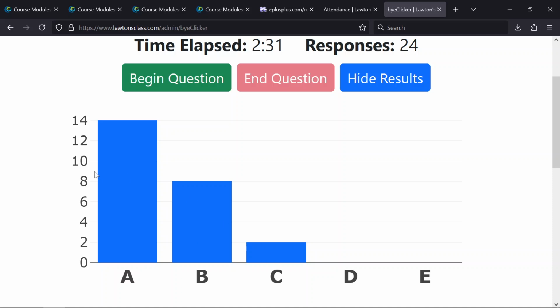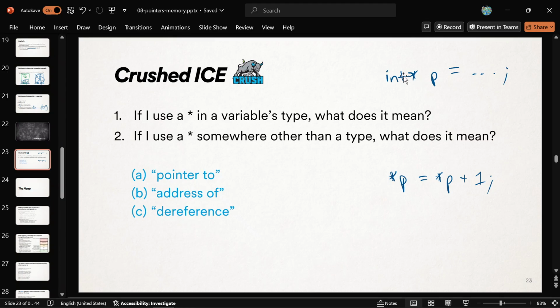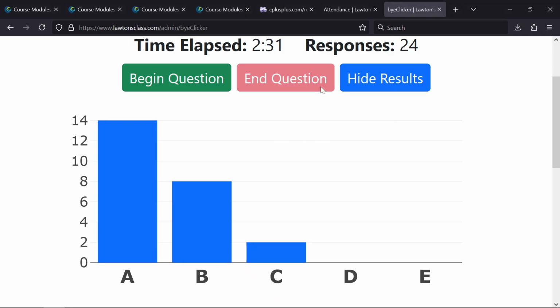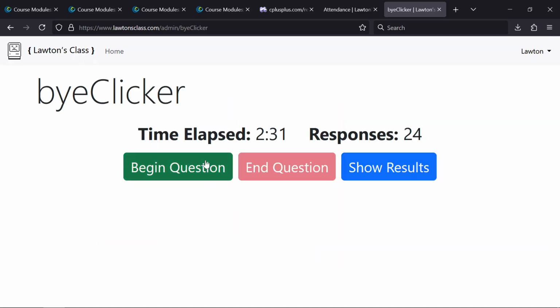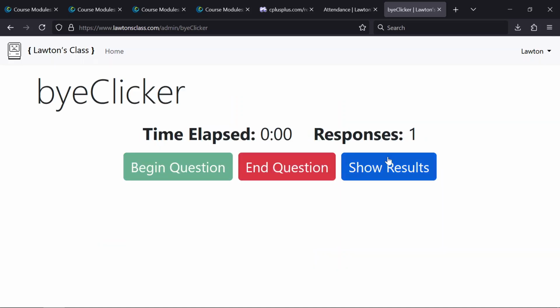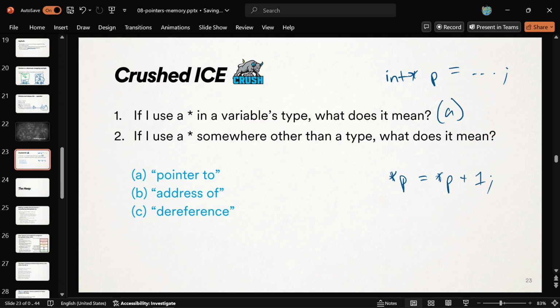That's a beautiful graph. With a majority, we're thinking A. And yeah, in a type, that does mean pointer. So p is a pointer to an int. You kind of read it backwards. Okay, so that is correct, A. And then let's do number 2 as well. Which one's that? So enter in your answer, please, for question 2.